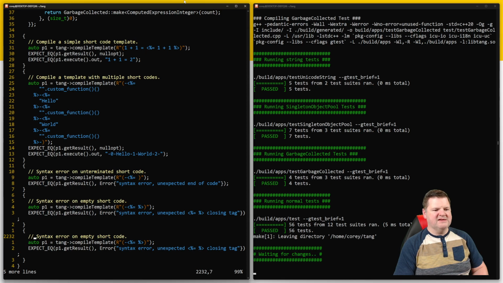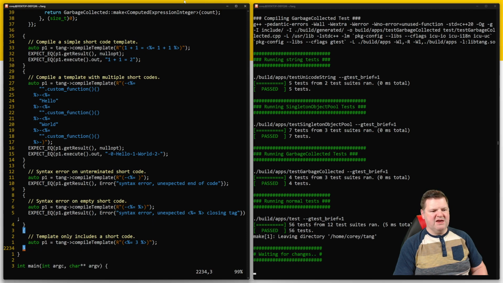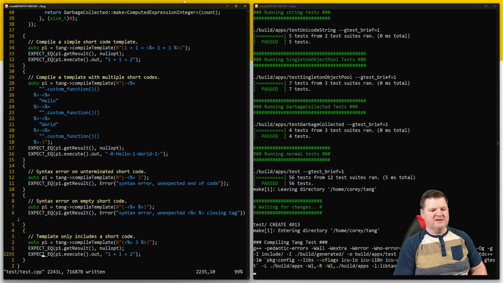And that is template begins only includes a short code. 3. It should not be an error. It should just print out a 3. And in fact, there.